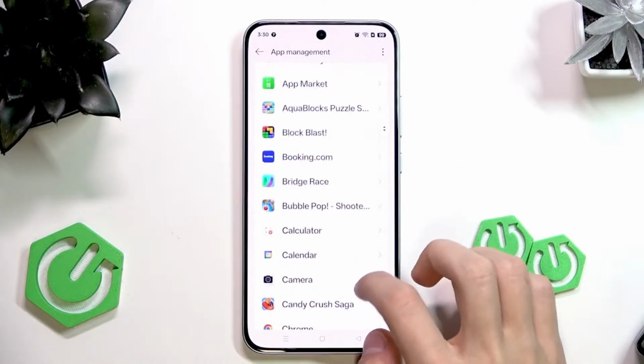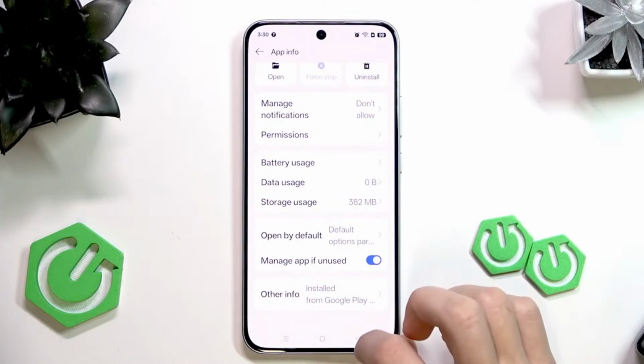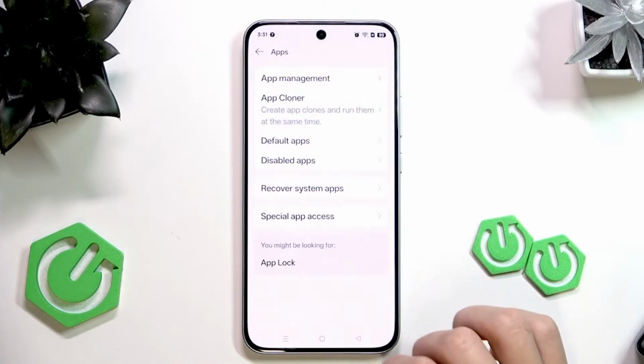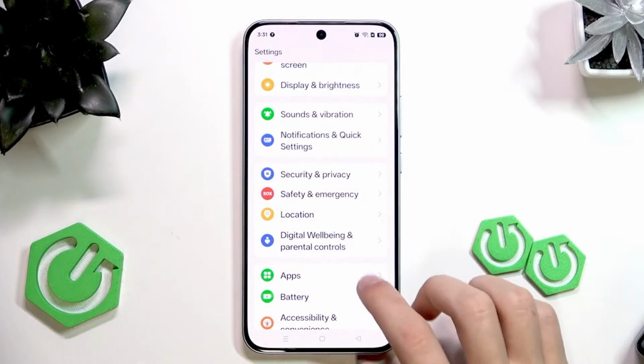You can do that with pretty much any app in your phone. As you can see, manage app if unused, make sure that that is enabled in all of the apps. Then we also have the RAM expansion.